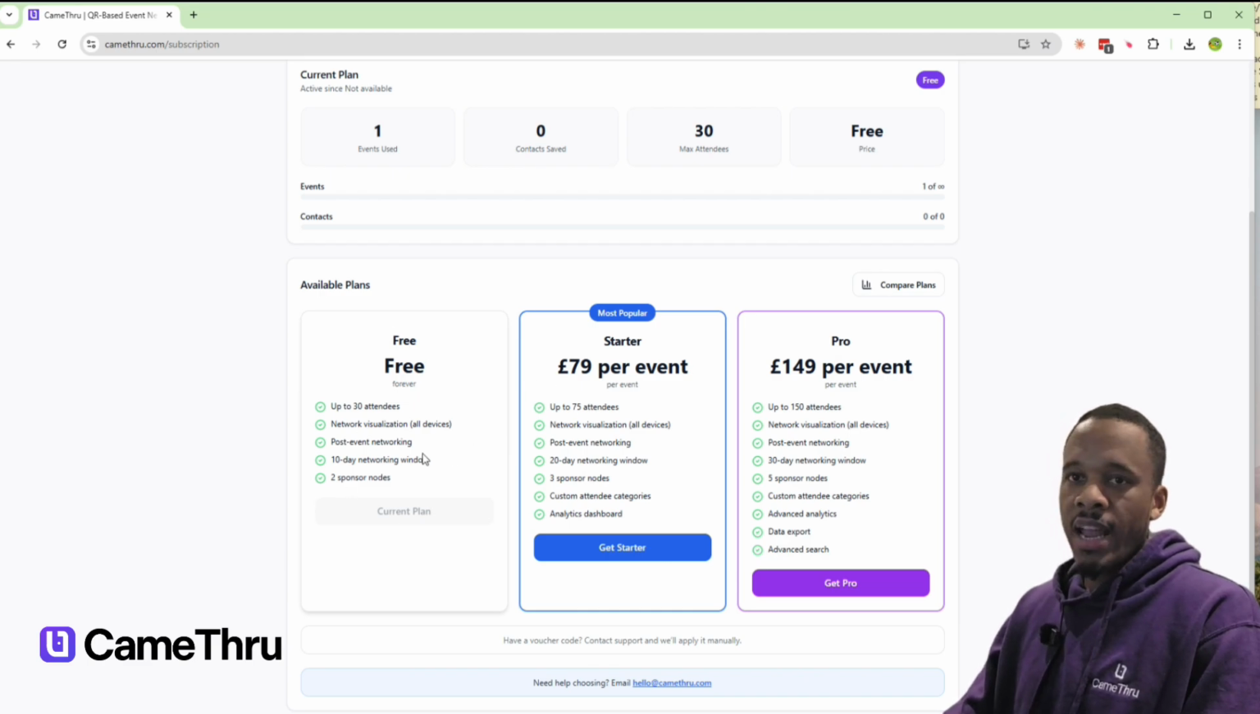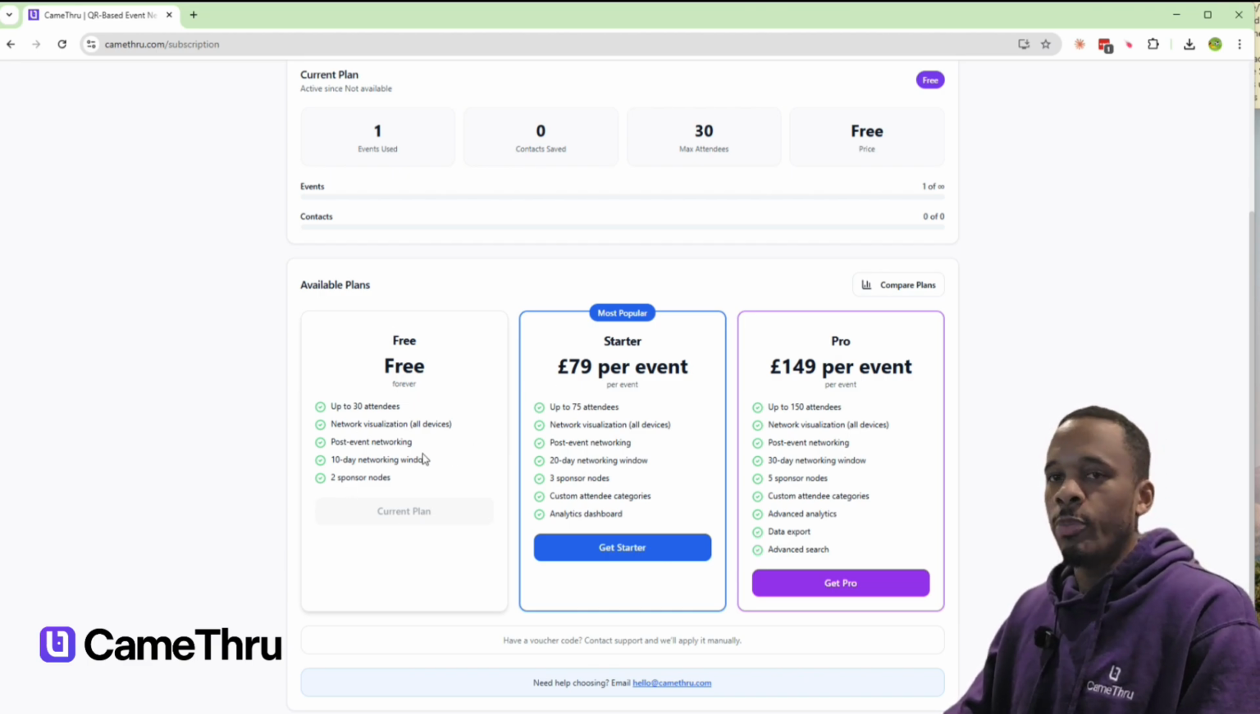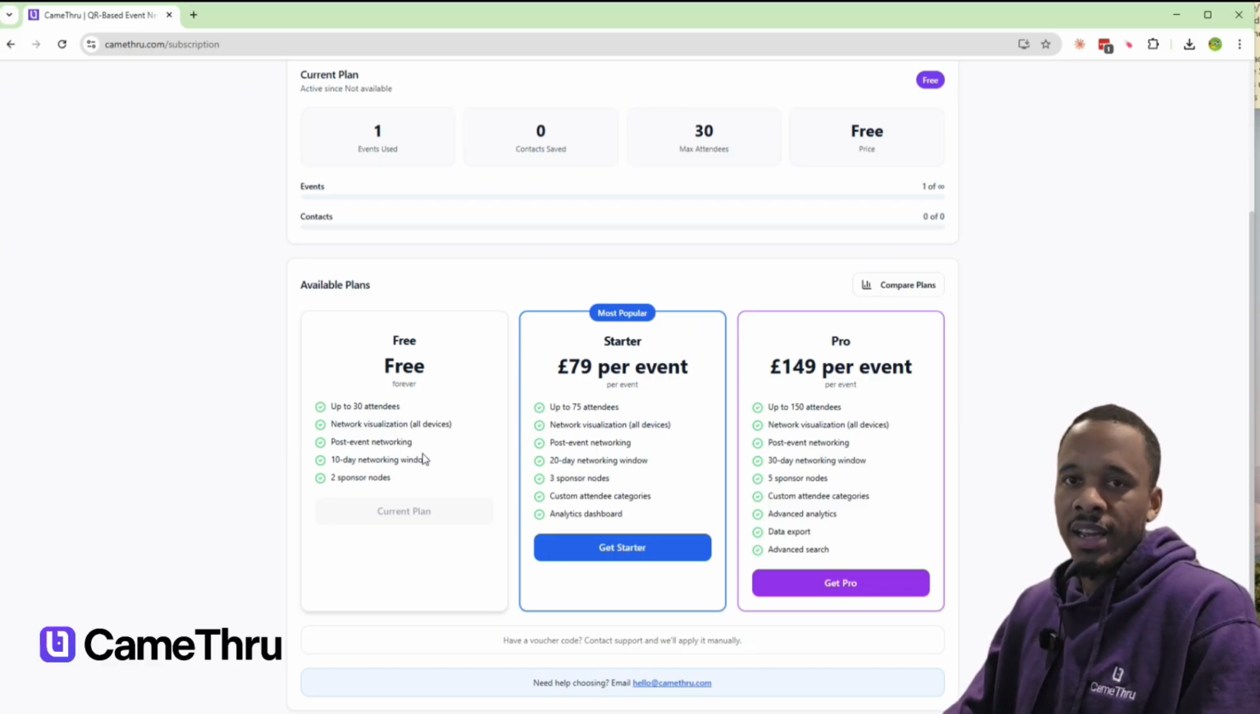So as I say, CameThru will always have a free tier, so people can use the platform, and we're removing that barrier for event tech for any event organizer fundamentally.